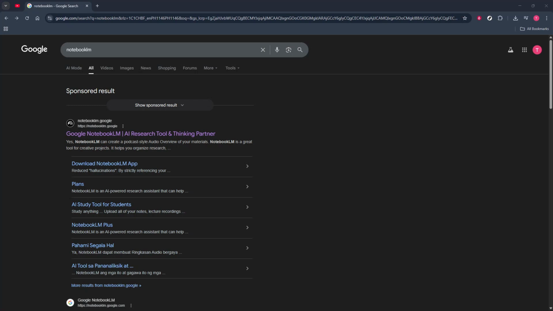In today's video, I'm going to teach you how to remove or delete a source in NotebookLM. If you've attached a document, link, or PDF to a notebook and it's no longer needed, tidying up your sources helps keep your research focused and your AI responses more accurate.